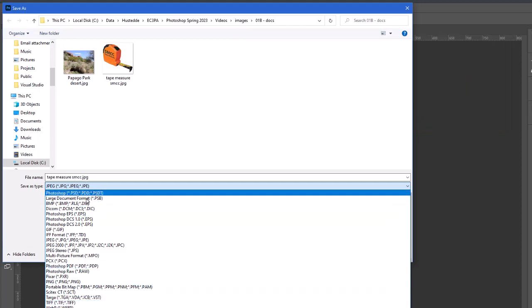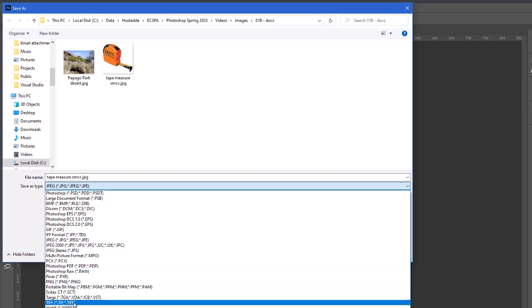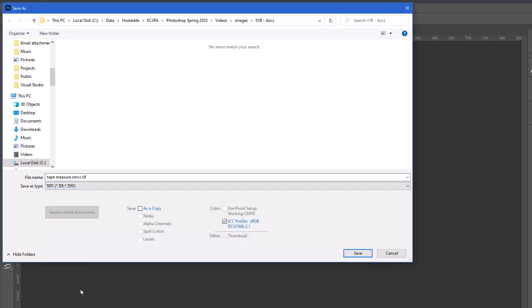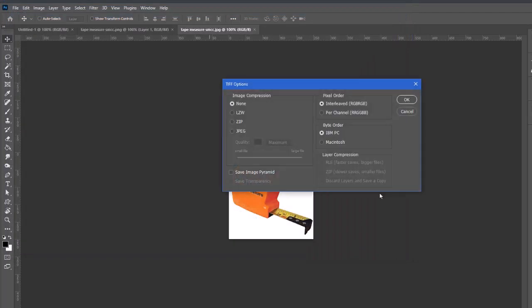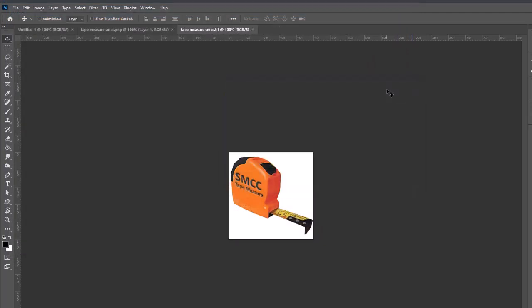So if I want to save this JPEG as a TIFF document, I can simply choose TIFF and click Save. I have some options here that I can choose from. I'm just going to click OK. But that is how we open a document, view it, and save it.